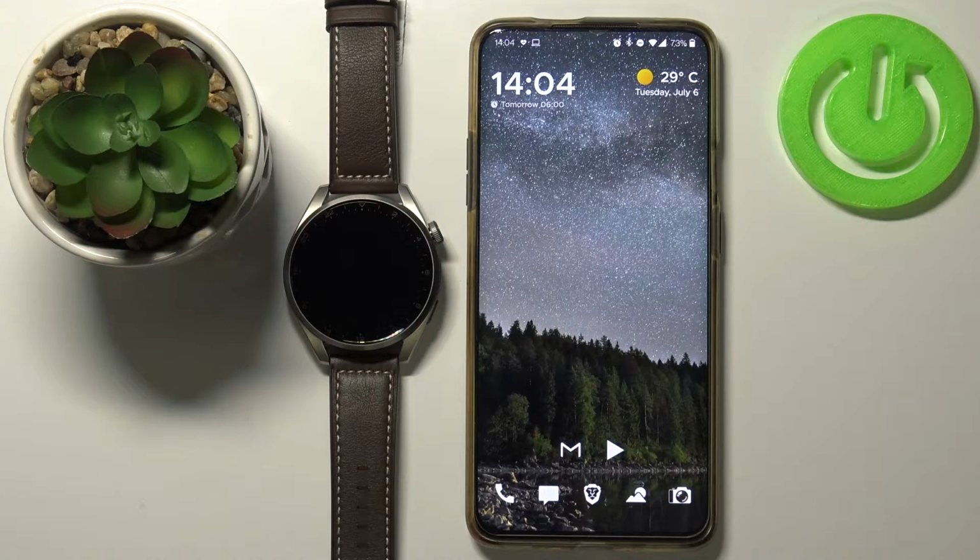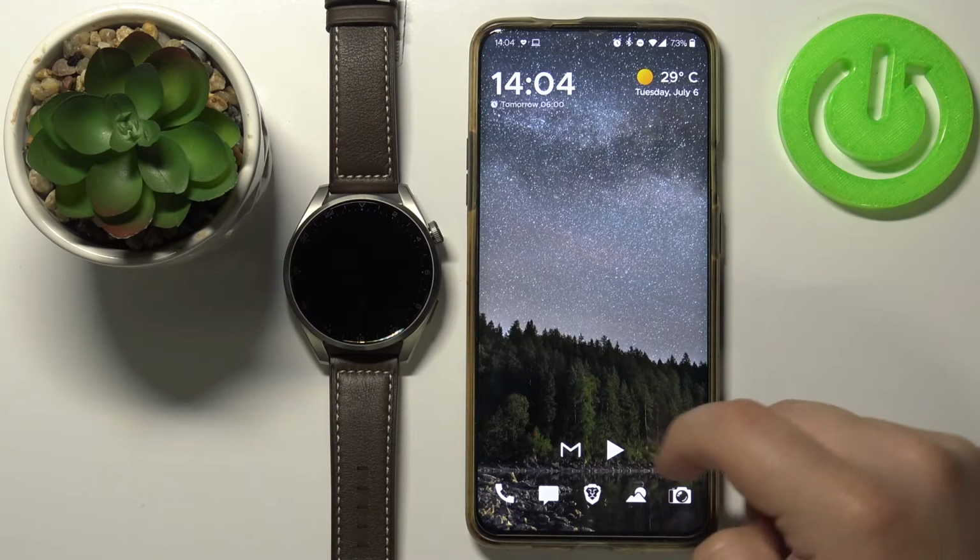Hello, in front of me I have HUAWEI Watch 3 Pro, and I'm gonna show you how to set the watch face with the custom image on this device. Let's start by opening the HUAWEI Health app on our phone.